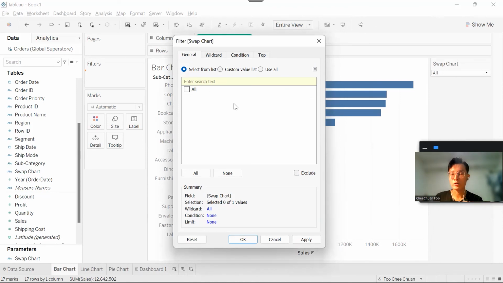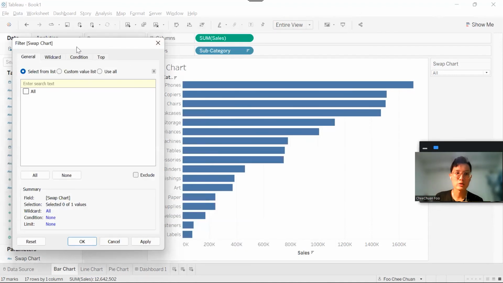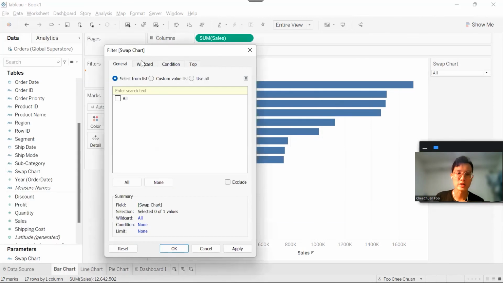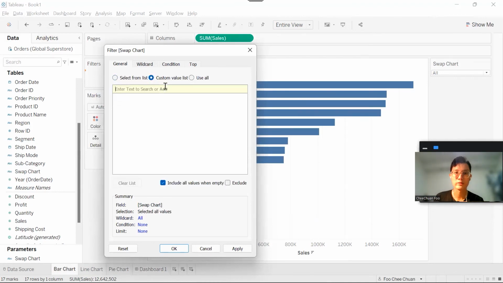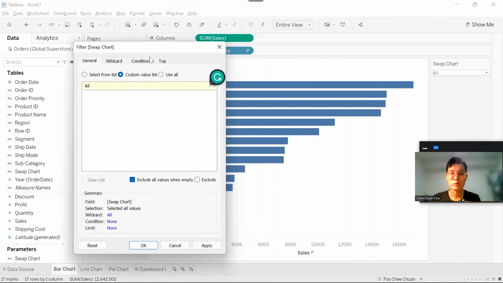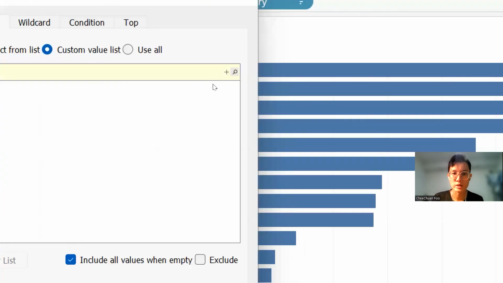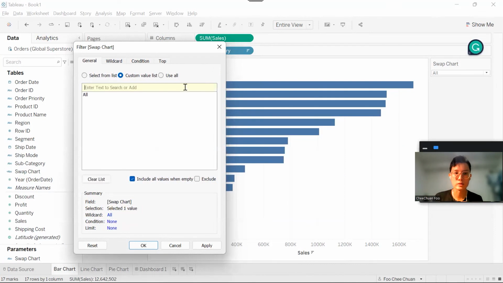But I not only want all to be my values for this chart, I also want bar chart to filter the bar. So instead of selecting the values from the list, I'm going to customize my own values. The first one is going to be all, and I'm going to click on the small button here, or the easier way is Control Enter. I'm going to type bar chart and add the values into the list. Now I'm going to click OK.